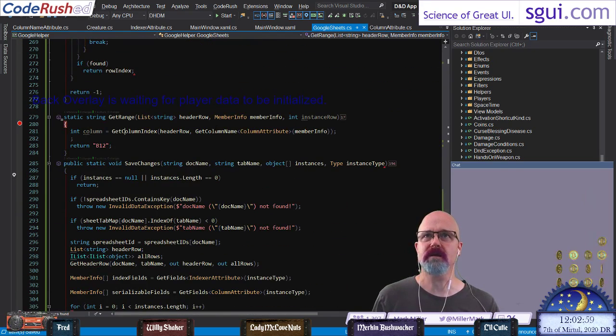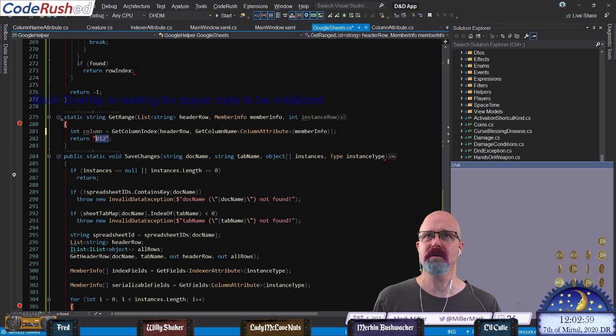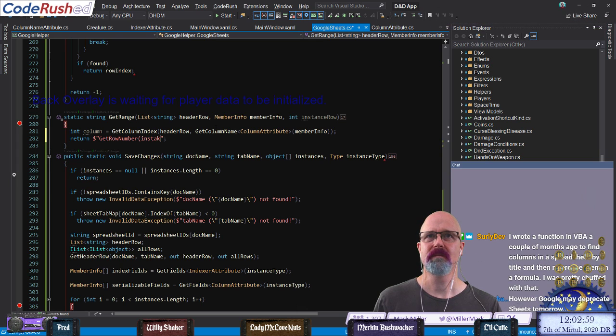What do we got here? Get column index. Okay, so that's going to get my column index. Now I got my row index. Then I want to say return, and this is going to be get row number, passing in instance row. Oops.